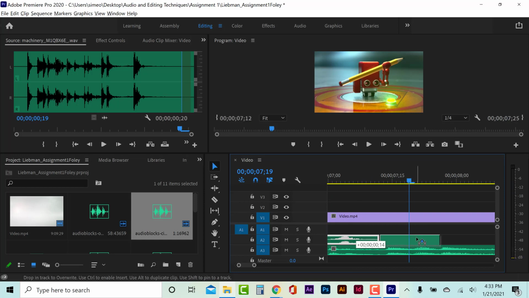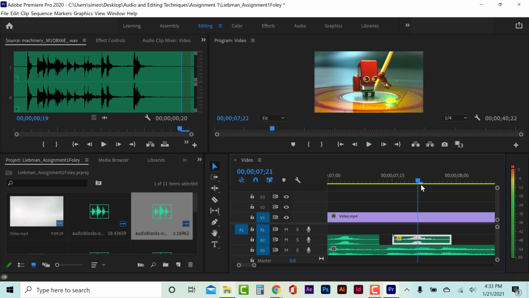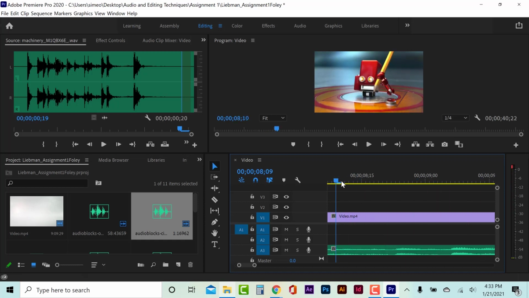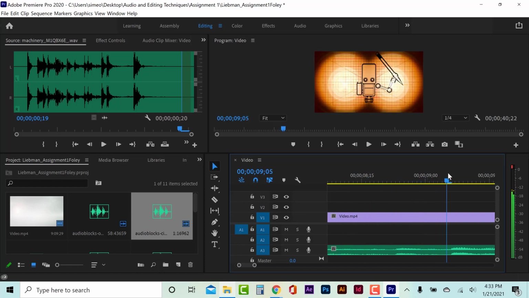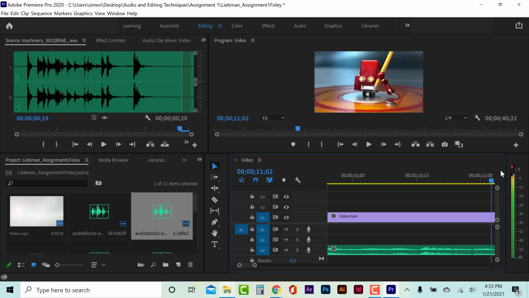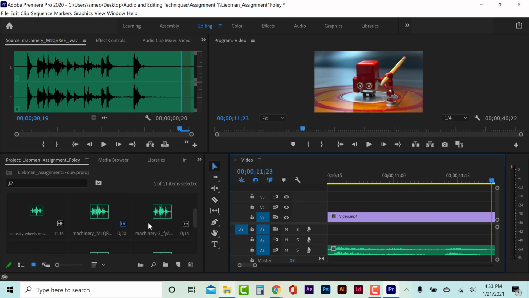You see, just like with most Adobe, if I hold in Alt, I can copy that. Let's see what this sounds like. See? Now let me go ahead and find when he starts to wheel off here. Right here. Okay, and let's find that squeaky wheel. There it is. Where'd you go? Squeaky wheels.